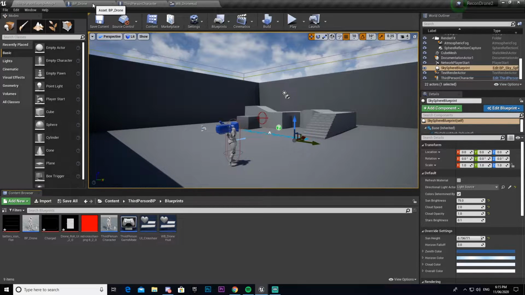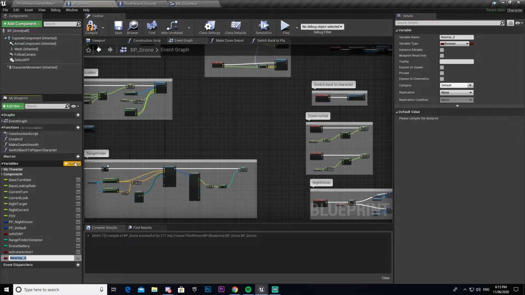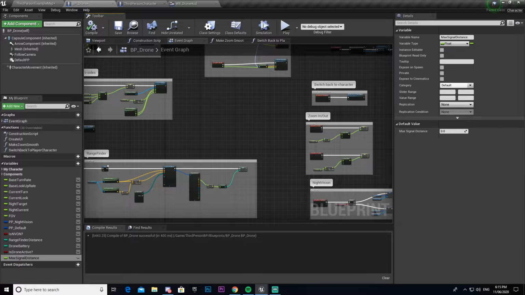So to begin with, we're going to come into our drone here. We're going to need to make a couple different variables. The first one will be a max signal distance. Max signal distance, and this will be of type float. And we'll set this to, let's just go 2000, so it's small enough that we can easily test it.